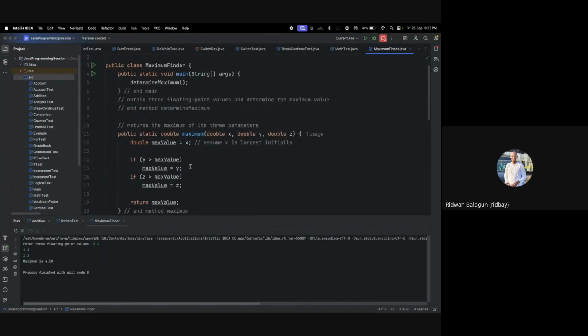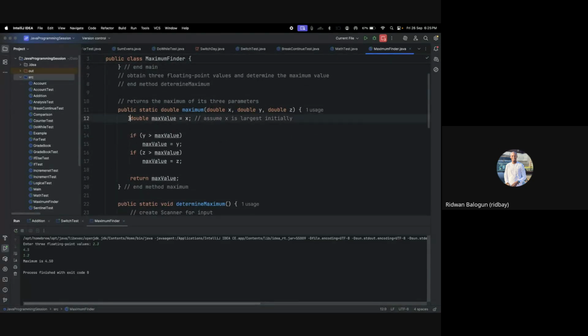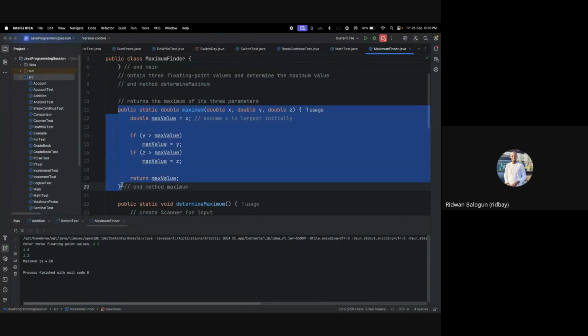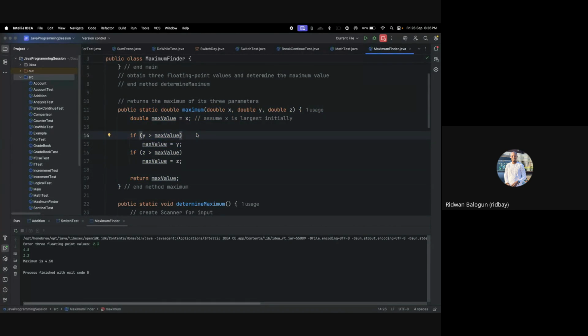So let's go up. This variable here, double maxValue, is a local variable to this method, maximum. Outside this method, you cannot have access to this variable anywhere. But it can be used anywhere inside, like we've been using it. It is local to this method. Outside this method, you cannot have access to it again. So that is a local variable.